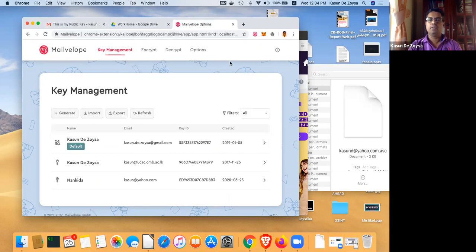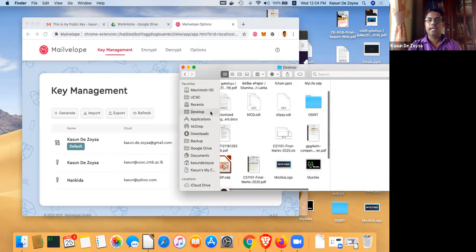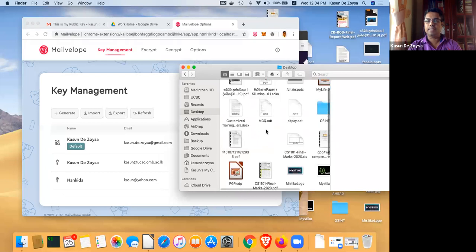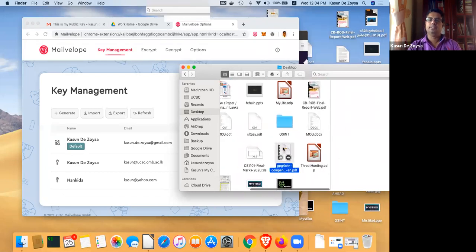Now I want to encrypt and protect a document which has, perhaps, exam results. Assume I have the exam results in PDF form stored here.